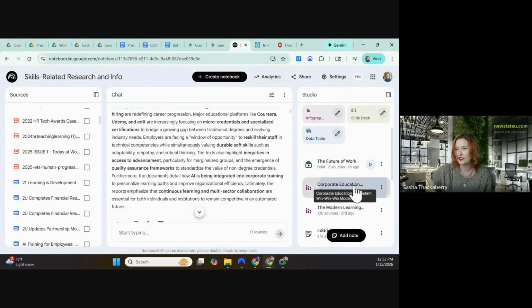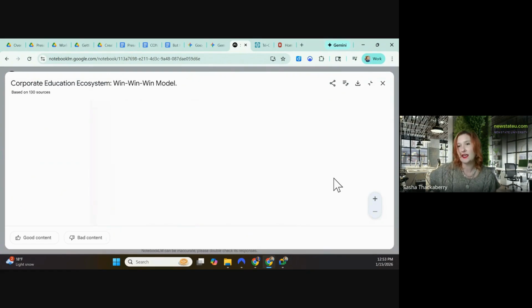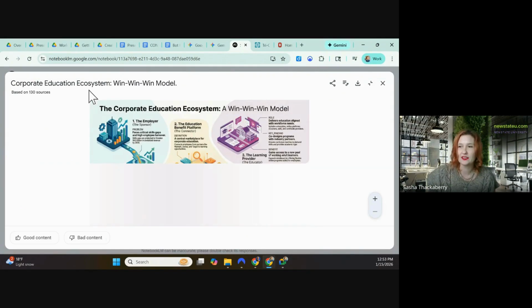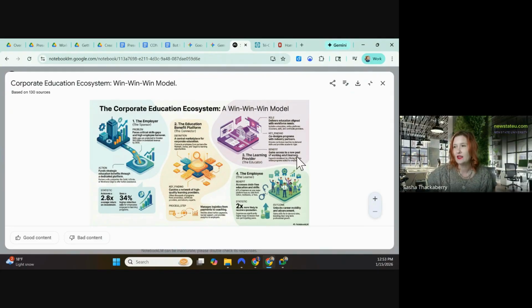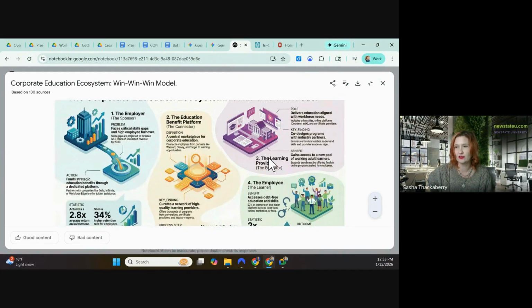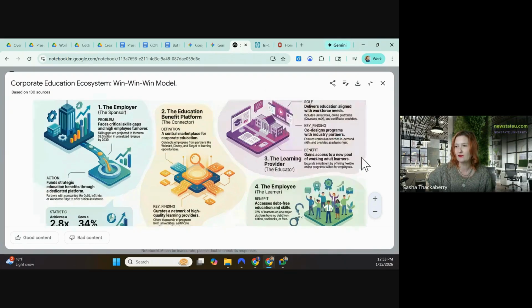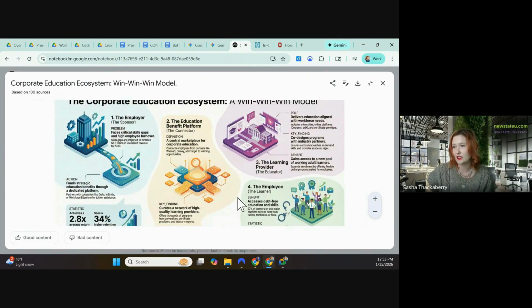One of the things that is a lot of fun is, so this is based on a different prompt that I gave it. And this is all about the corporate learning ecosystem, right? And so we have just a ton of resources in here, and it's bringing up the statistics as it goes. It's getting so much better.